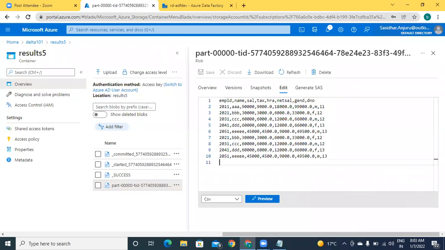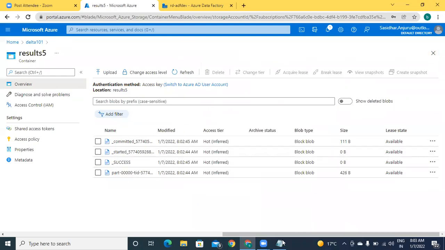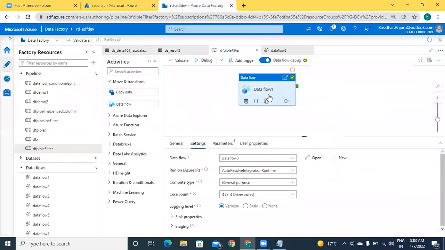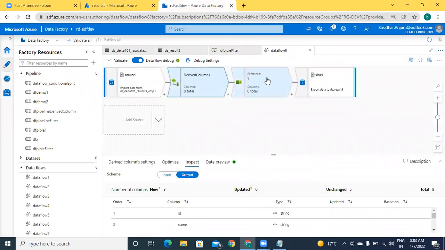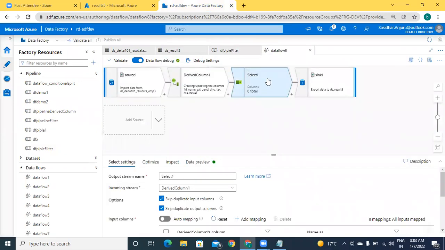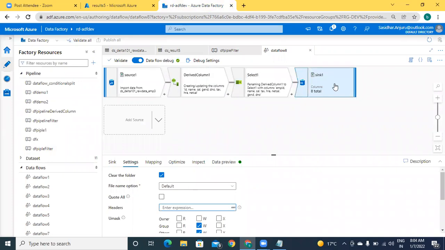So in this way, in the last pipeline, if you observe, within this, all our previous activities are available. First derived column, then you are changing the order by using select, then you are writing into output. Output can be a file, output can be a table service.